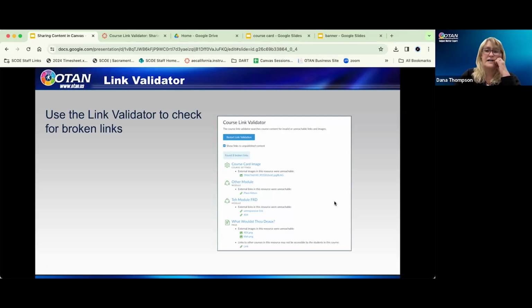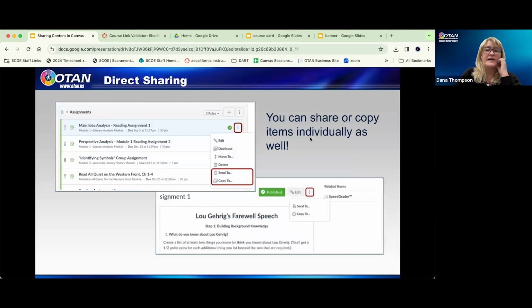Okay, yes, I can do that, Ewa. Let's see, again, we talked about send to or copy to. If you're looking at an assignment, you're actually on the assignment page. You're not in the assignments index page or in modules, but you're actually looking at the assignment. If you click the 3 dots, you have the option to send to or copy to directly from that assignment or that page or that quiz.